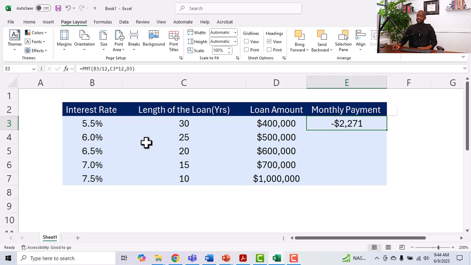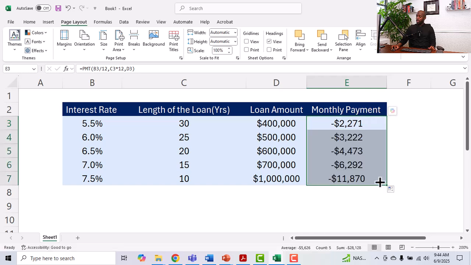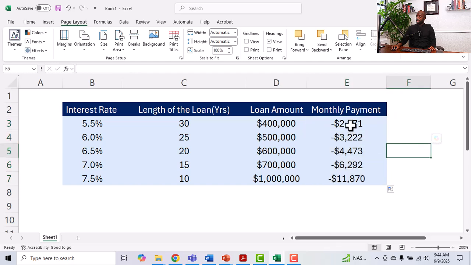Now, of course, we have these other scenarios. You could manually come in and put that information in, or you can just come to the bottom right-hand section of this cell, and you'll notice there's a square box over there. You can just click and drag it down. Once you click and drag it down, the formula is carried automatically, and that's how you would see your monthly payment.